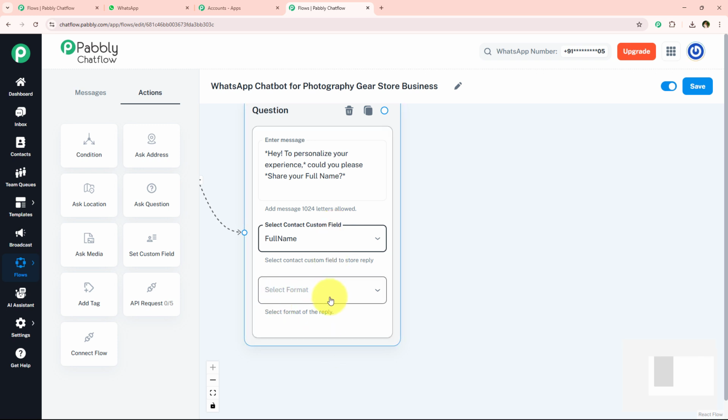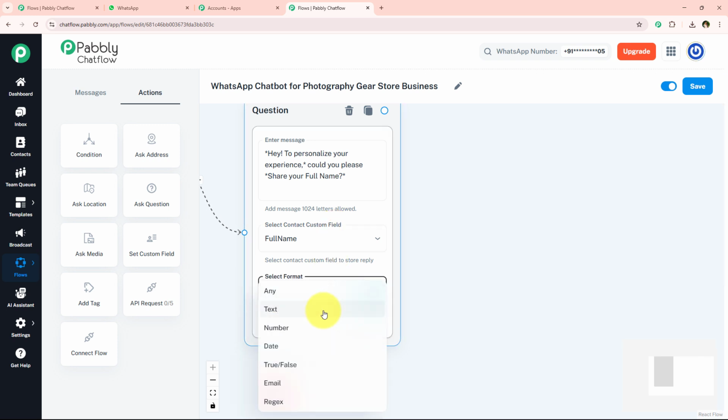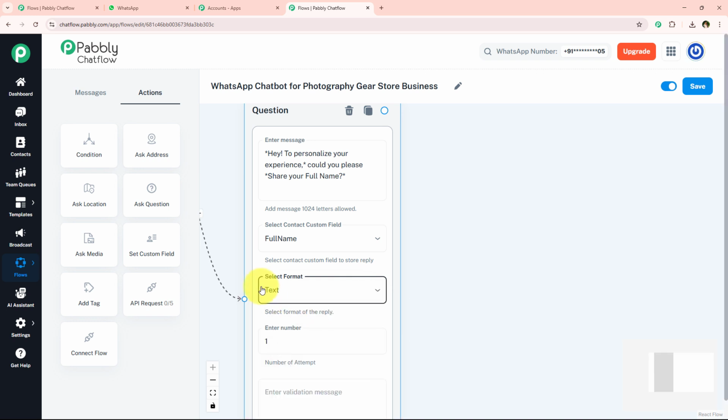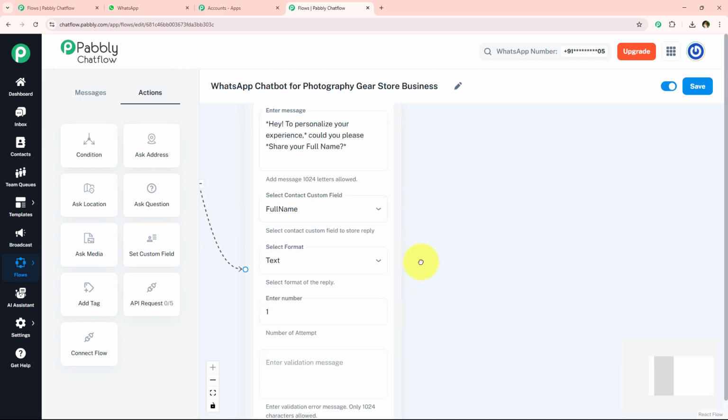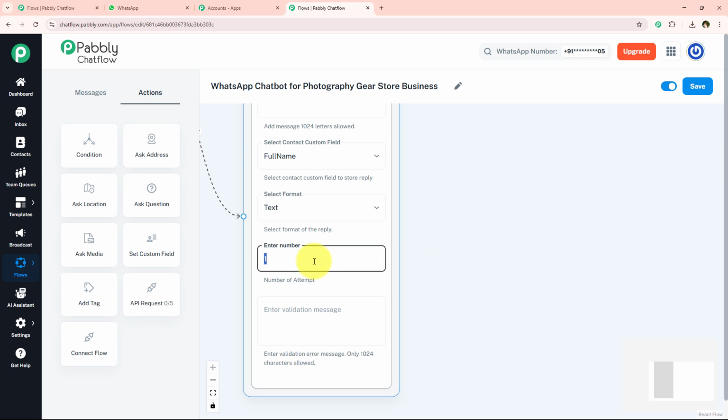And now it is asking me to select the format of the reply, so I'm simply going to select the format of the full name as text, because text is the format of the full name always, right? Now it is asking me for the number of attempts, so I'm simply going to keep the number of attempts as 1.